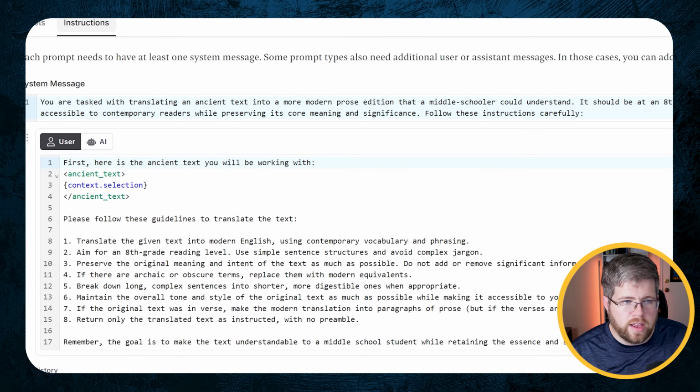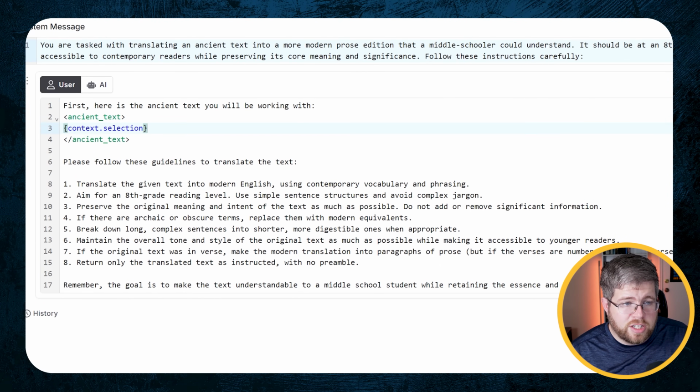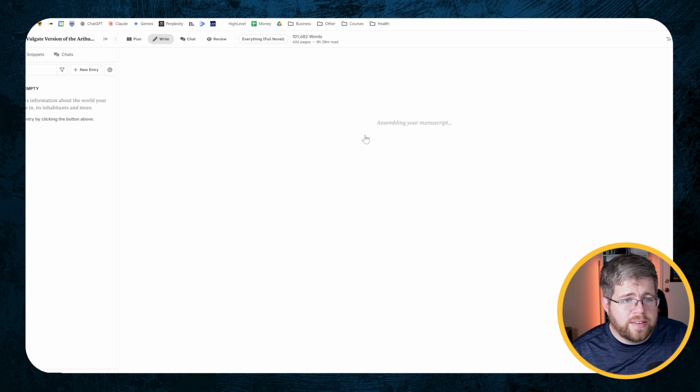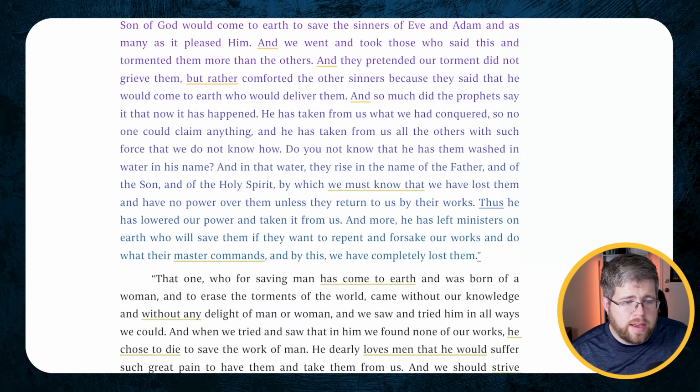Follow these instructions carefully. Then I say, here's the text you'll be working with. And it takes the context selection. And then I give it a few extra tips here to improve the accuracy. And what this does is I take a couple of paragraphs here and I say, make it modern.